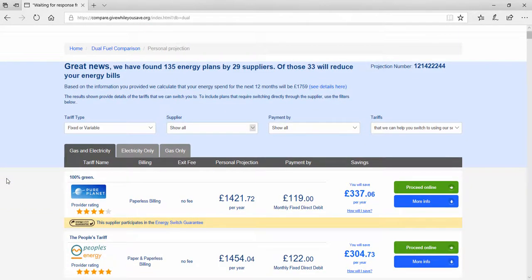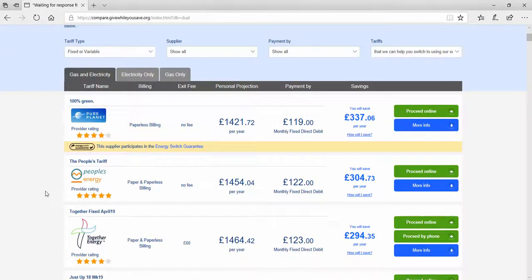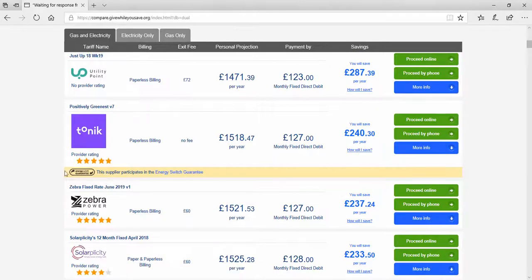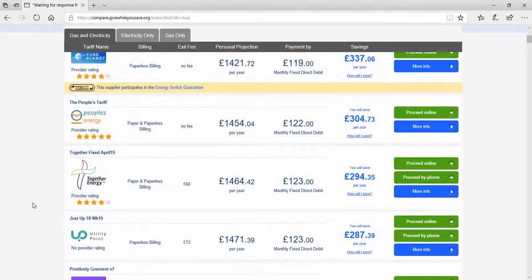The next way to filter is by switching to gas and electric, or electric only, or just gas. So between them you should be able to see all options to make sure you have the right kind of setup for you. Once you've got your filters correct, or if you just want to leave them as they are, you'll be able to scroll down and see all of the suppliers that you can switch to and what it will cost and what the savings would be.